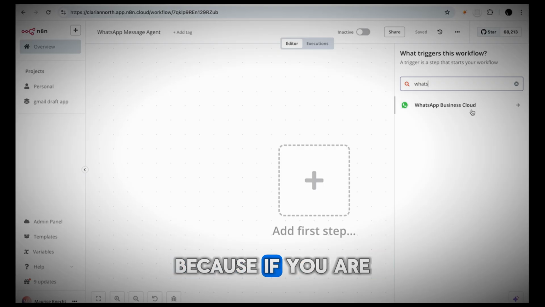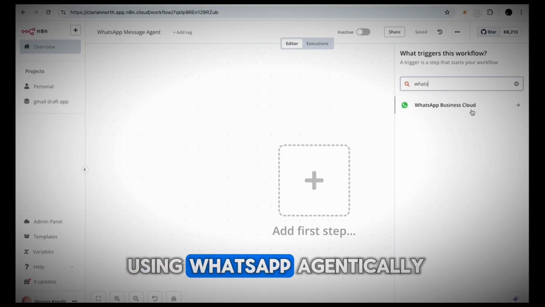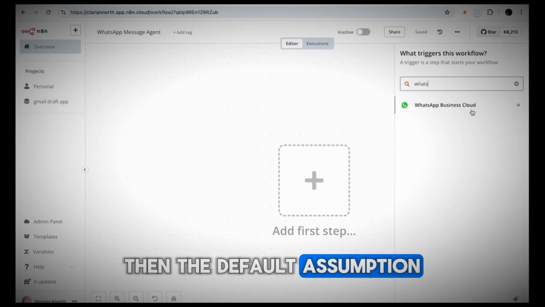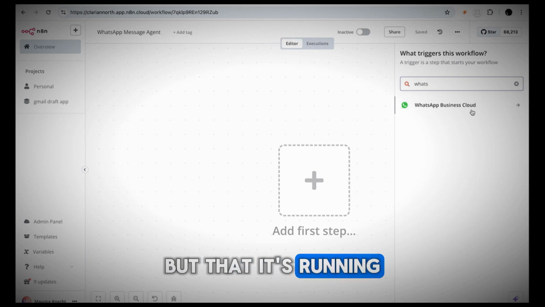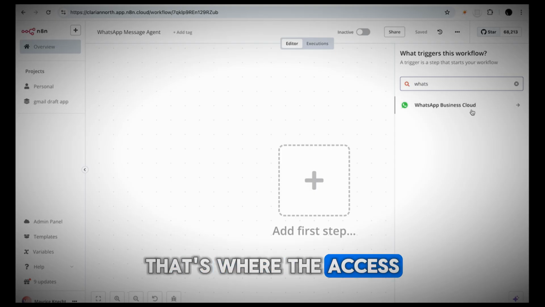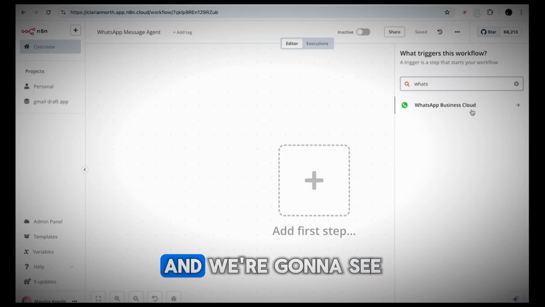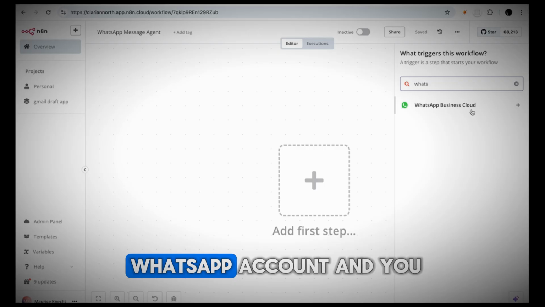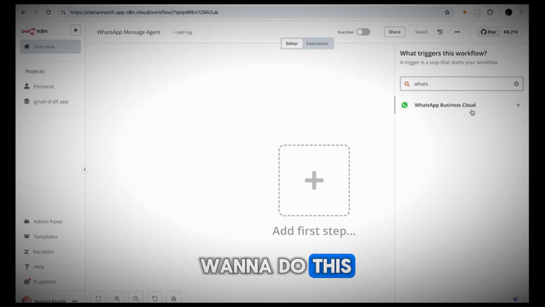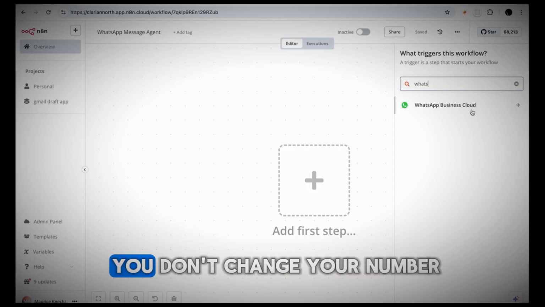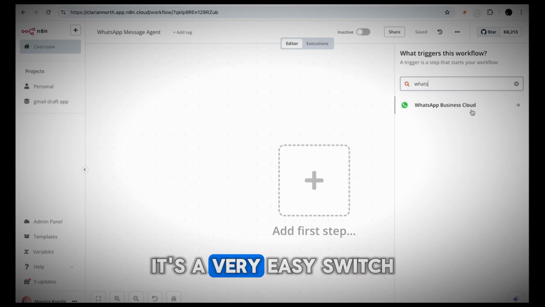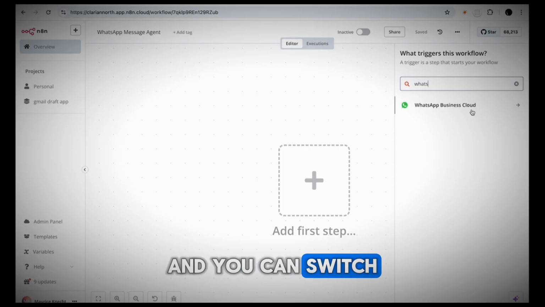Because if you are using WhatsApp agentically, then the default assumption from these companies, I think, is going to change in the future, but that it's running through Business Cloud. That's where the access for credentials are. And if you have a WhatsApp account and you want to do this, you need to convert your account to a business account. You don't lose anything, you don't change your number. It's a very easy switch, and you can switch back after if you want, or keep it.